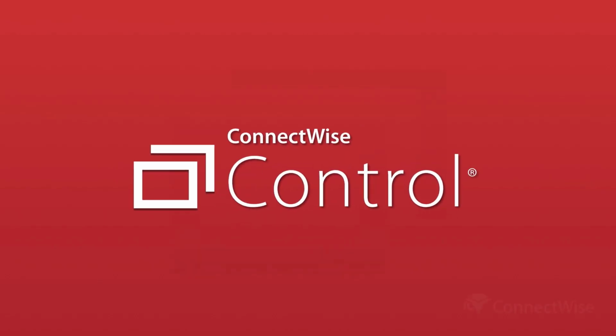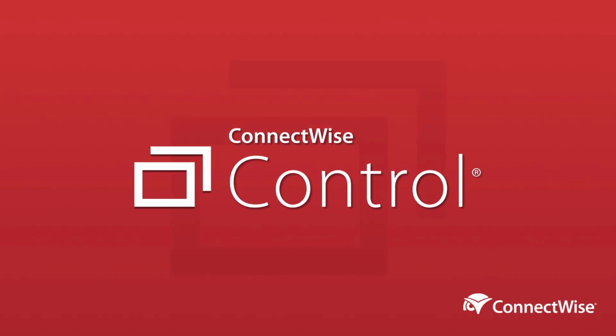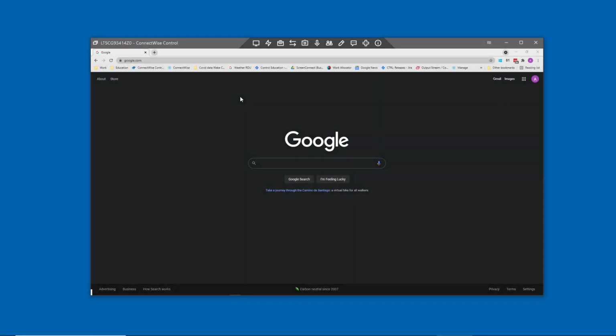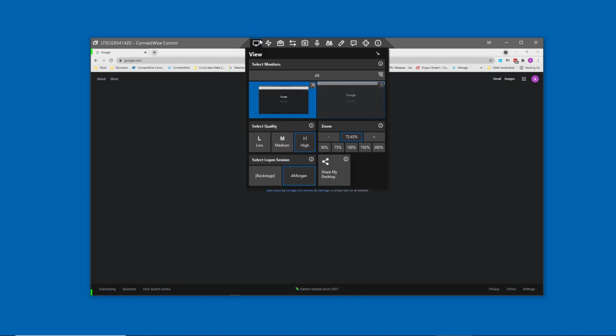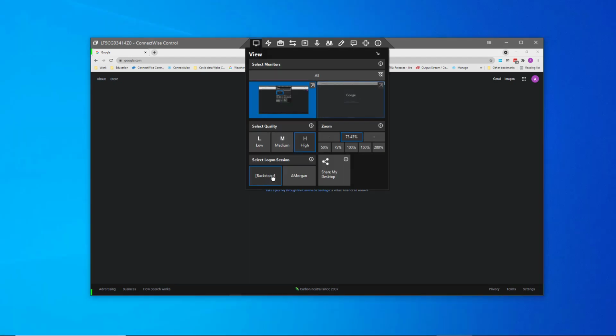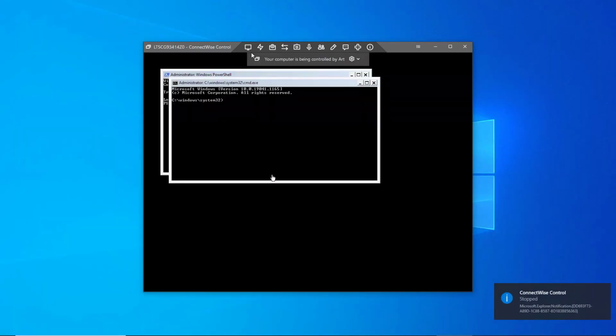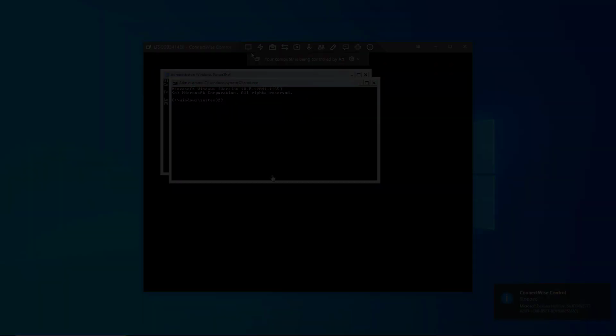In 21.14, we've added the Enable Backstage Logon Session permission to better manage backstage mode. Previously, in order to turn off backstage mode, you'd also remove the ability to switch between logon sessions.